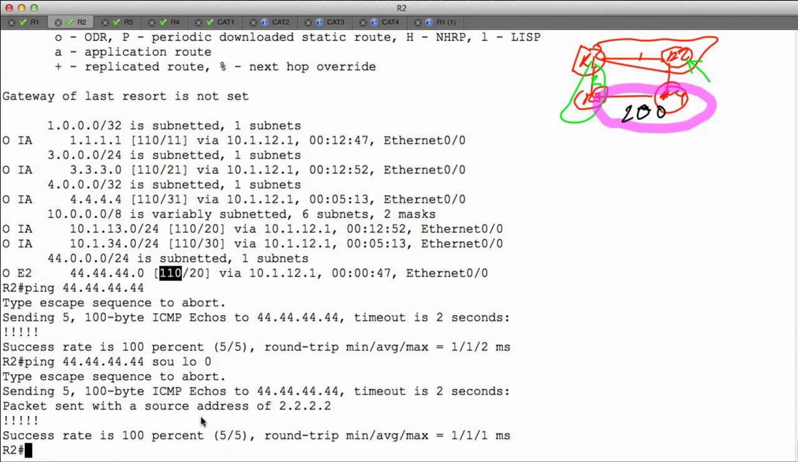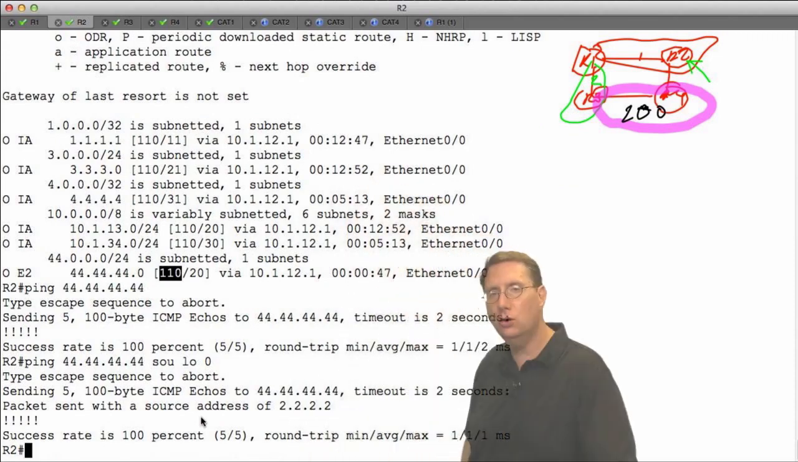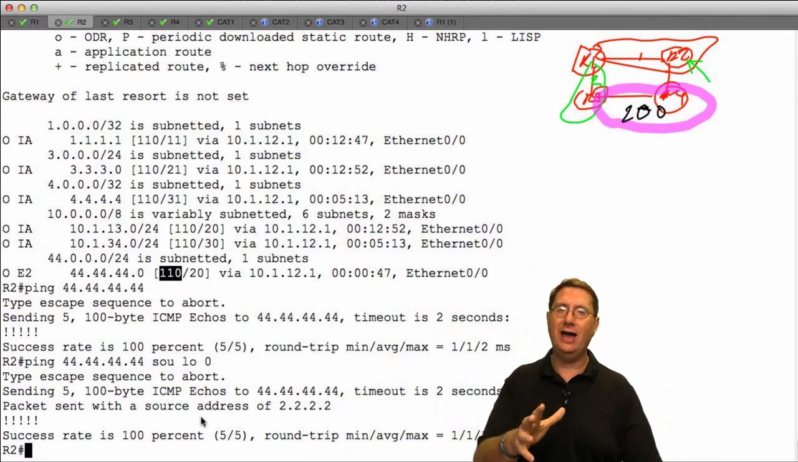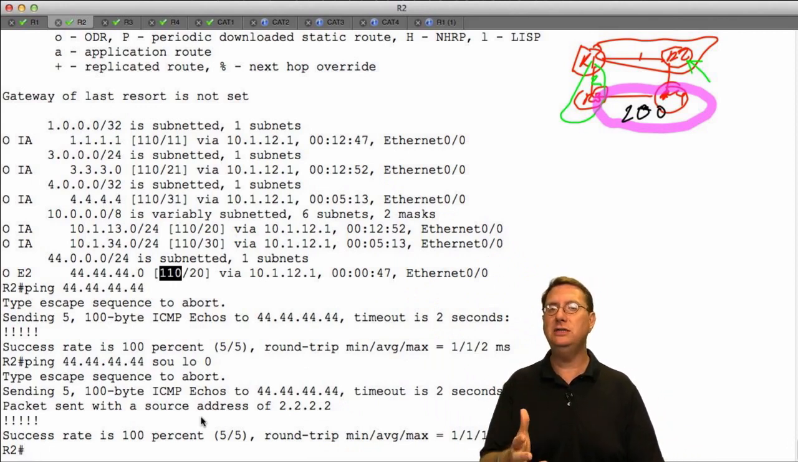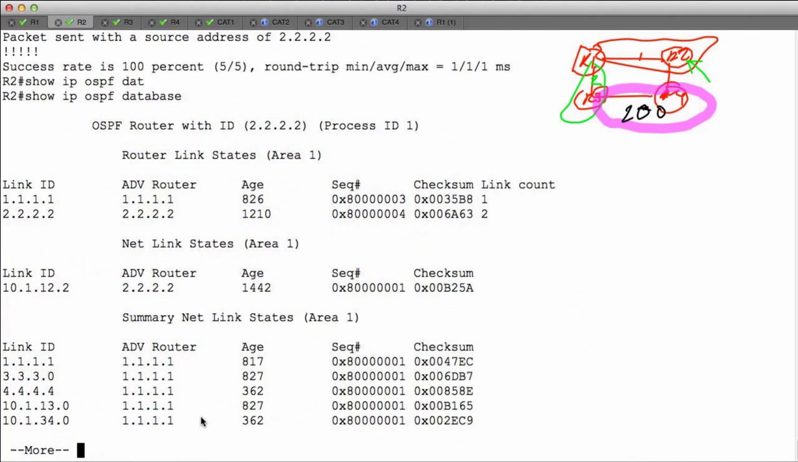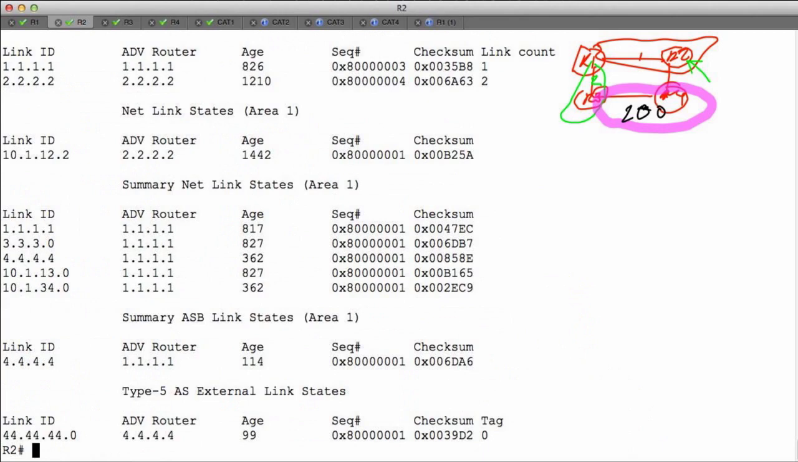So again, we've got reachability in the infrastructure, but how did we learn that prefix? Well, we learned that prefix because of Type 5 LSAs, and we also needed to have the reachability information to reach the ASBR that advertised the Type 5. Let's take a look at that. So show IP OSPF database, and what we're going to see here is that we have our Type 5 LSA.